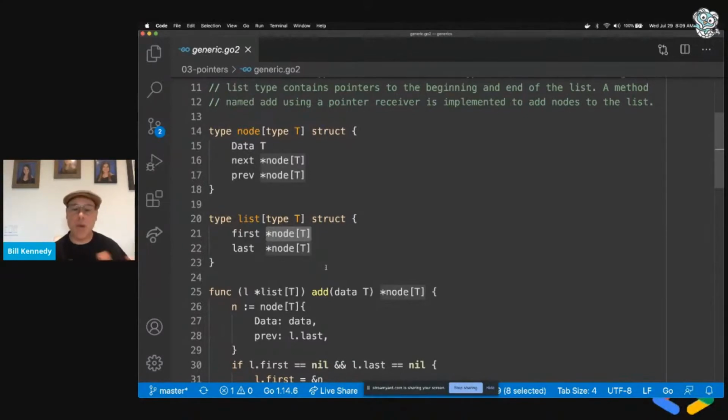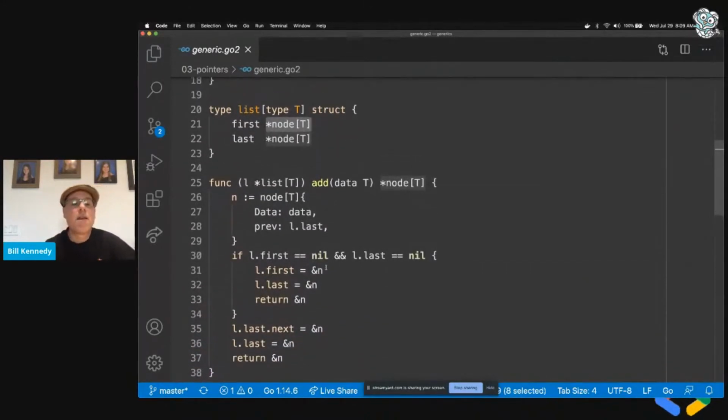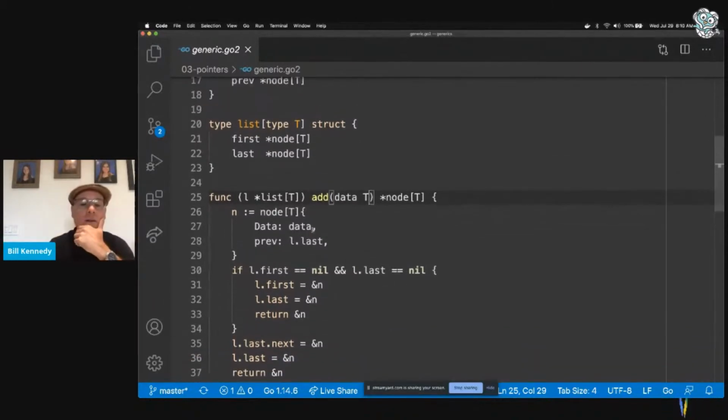Now, I didn't fully implement our linked list here, but I did write an add method here. And you can see here that the receiver is a pointer receiver of type list of some type T, and it returns a pointer of type node of some type T, where we pass in a value of type T for the data we want to add. And you can see here as well, now, that when we construct the node value, we construct it as a node of some type T. Because in this case, we don't explicitly know on line 26 what the type is.